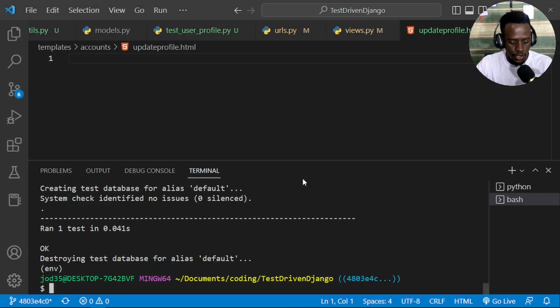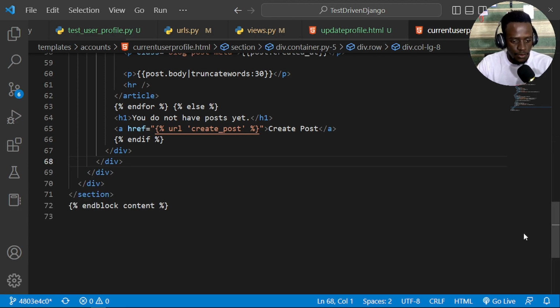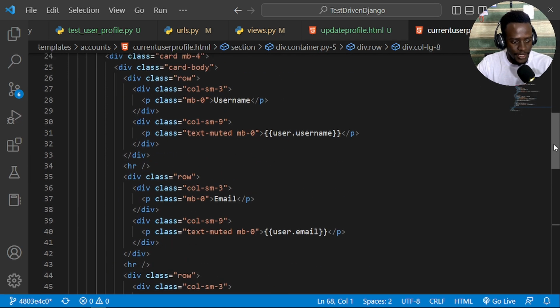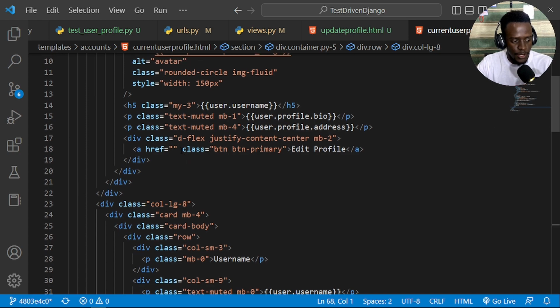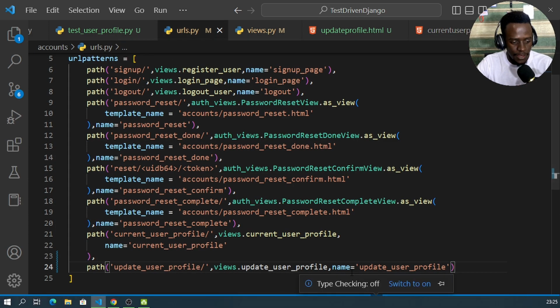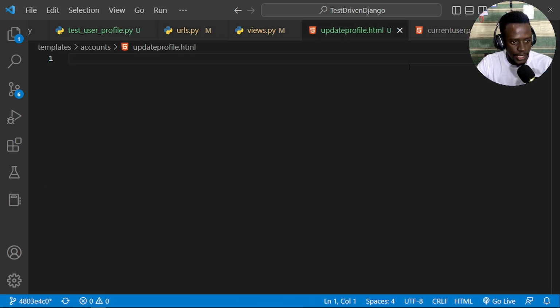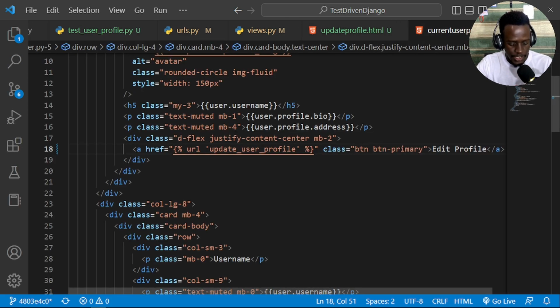To do that, I'm going to head over to our current user profile.html, and within here we're going to try to access the edit button. We have this button here, which is basically a link that has the styles for a button, and we're going to provide the URL for updating our user profile. So I'll say url, and then I'll provide that specific URL. We gave it a name of update user profile. Now I'll just go ahead and paste that in here and save.